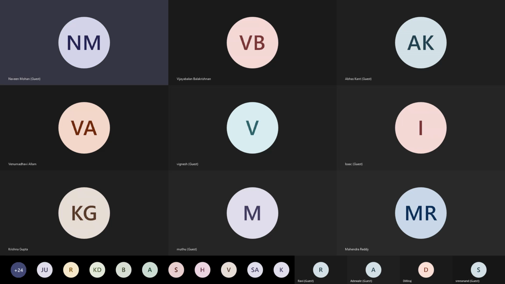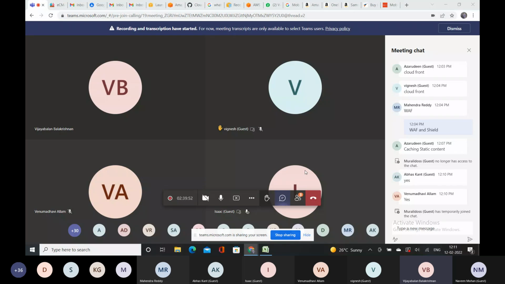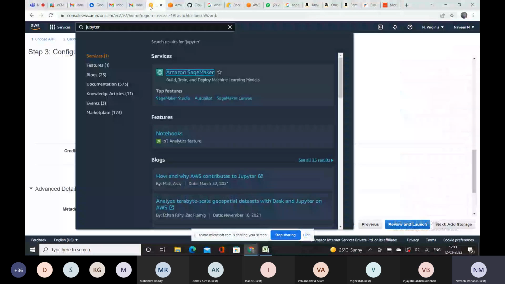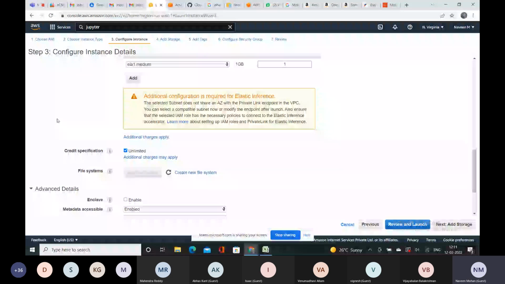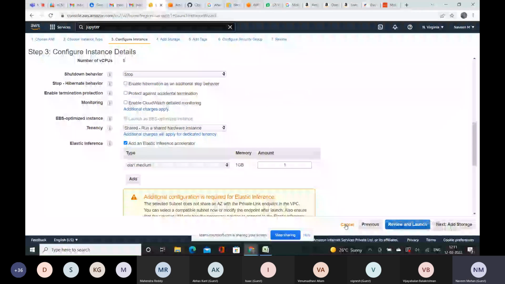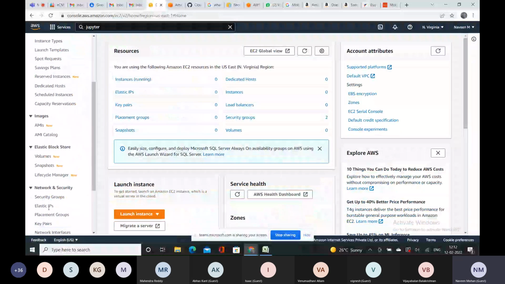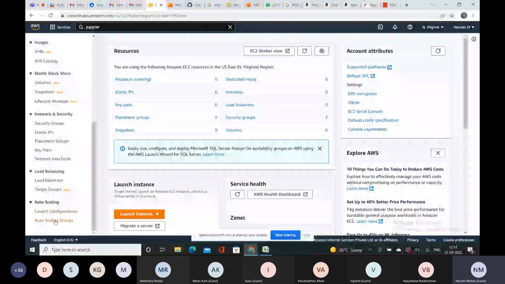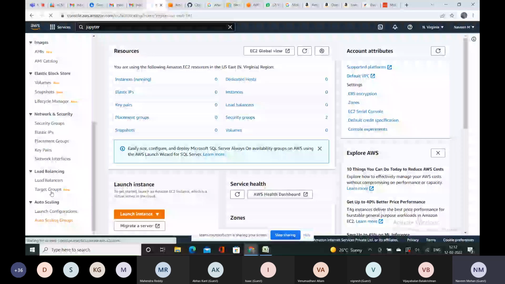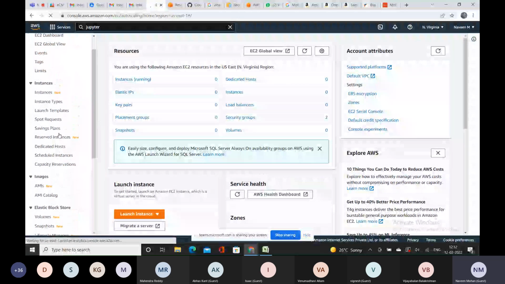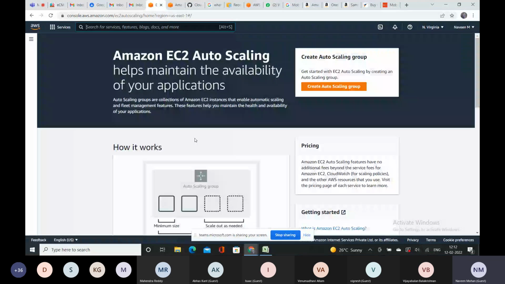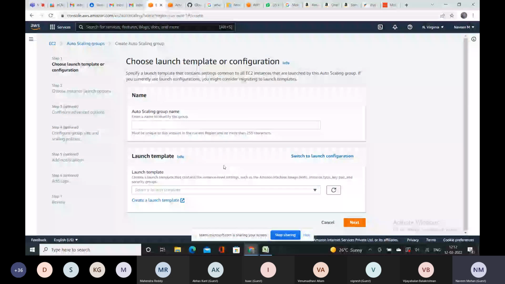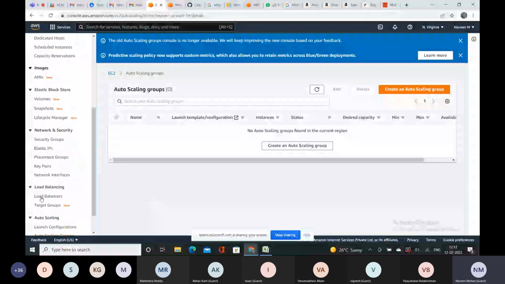Okay. Are you able to see my screen? Yes, we are able to see the screen. So usually the auto scaling group will be available in the EC2 dashboard, EC2 section. Here you will be able to create an auto scaling group, but first we have to create the launch configuration. So launch configuration is nothing but what type of EC2 instance you need to create.